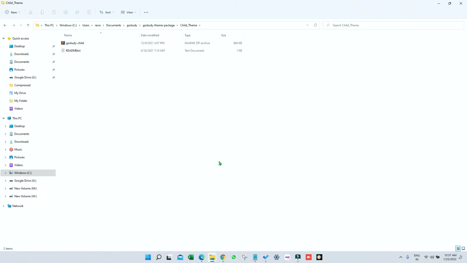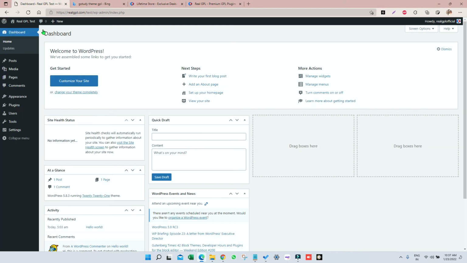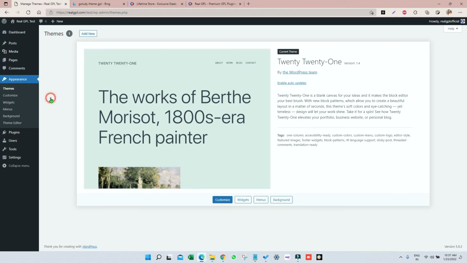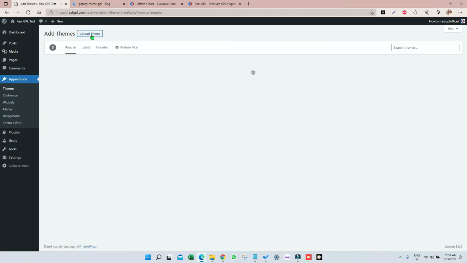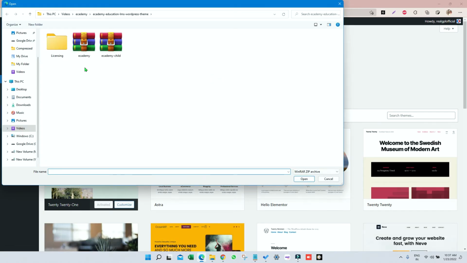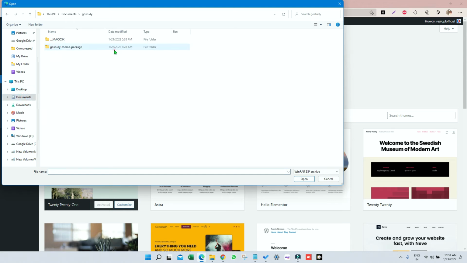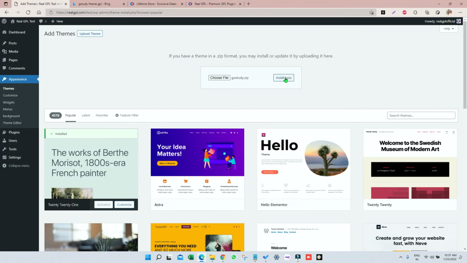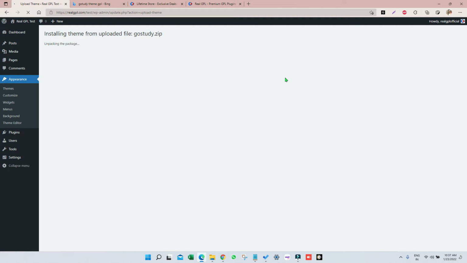So what we have to do next, just go to your WordPress, and then go to appearance, then go to themes, then click on add new, click on upload theme, click on choose file, and select the GoStudy parent theme first, which is inside this theme folder. Selecting this, click on open, click on install now. This will install the parent theme for you. Once the parent theme is installed, we will not activate it. We have to wait. We have to install the child theme and then activate the child theme.